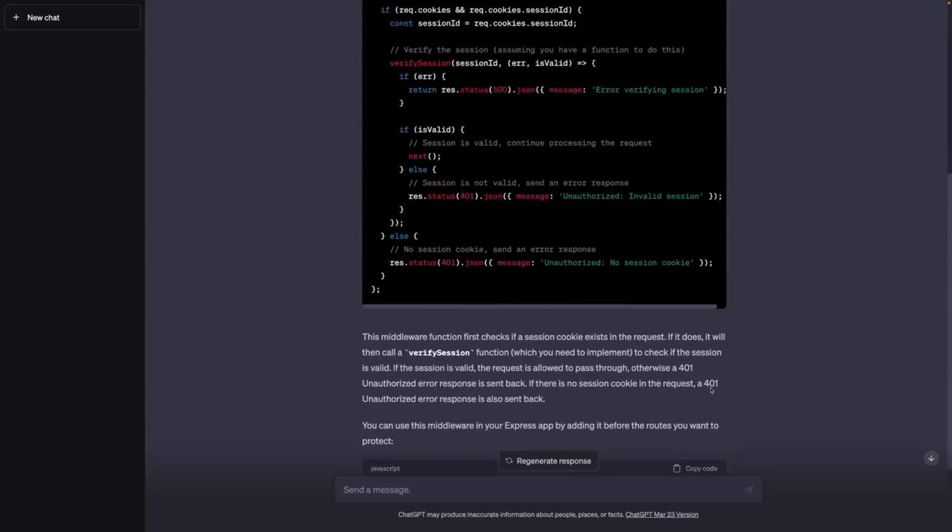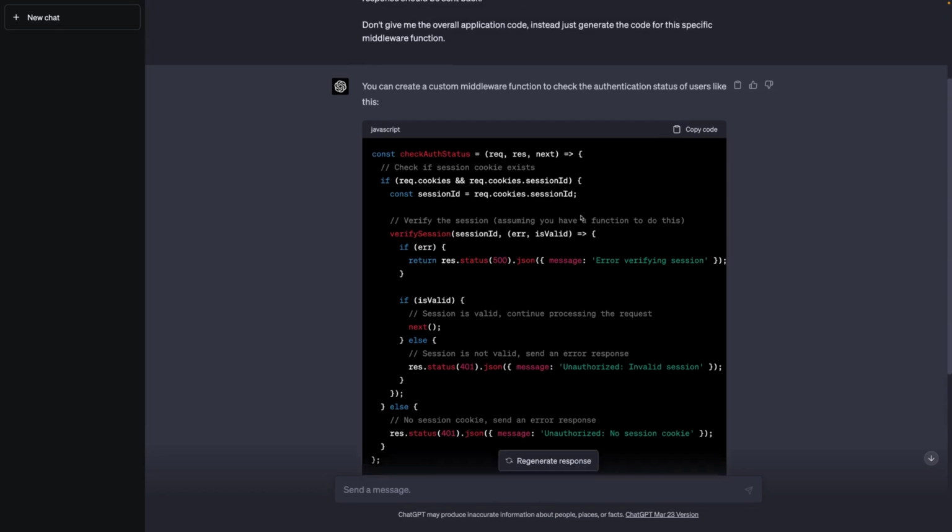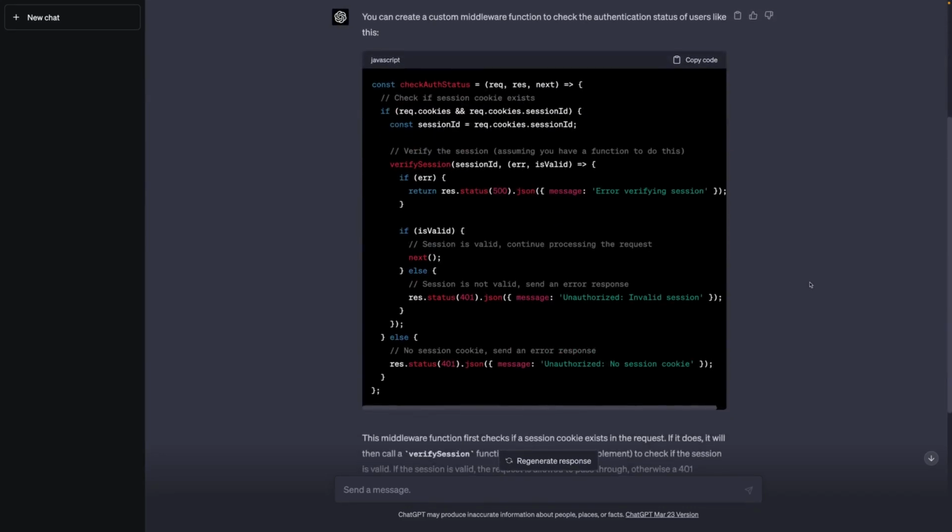Now, in this case here, for example, I want to improve it without even testing it because I can already see that this verify session function, which is being called here in the end, isn't defined anywhere in the code ChatGPT gave me. I can tell that that's the case because I do have this programming knowledge, because I know Node.js and I know how to write this code.